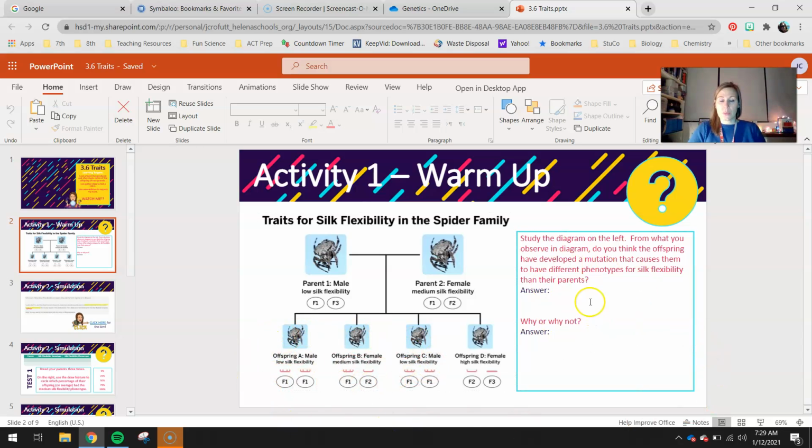Okay, so the question that you are supposed to answer is, study the diagram on the left. From what you observe in the diagram, do you think the offspring have developed a mutation? So remember, a mutation is a change in DNA. Do you think that they have developed a mutation that causes them to have different phenotypes for silk flexibility? So I think mainly what we're looking at here is this high silk flexibility, where we have a low parent and a medium parent, but they have an offspring that has high. So do you think that offspring D has developed a mutation to give them high?